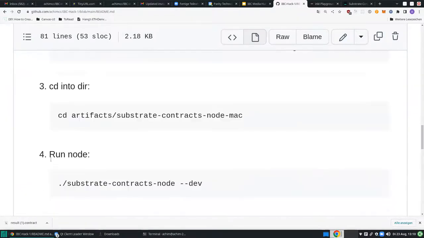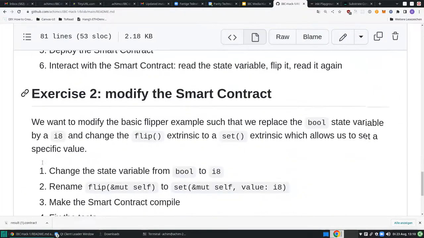It will open with the standard Flipper smart contract, and I invite you to modify it. Flipper is the most basic example of a smart contract, as easy as a non-trivial example can get. It carries one Boolean variable, which can be true or false, and which can be switched. I would like to invite you to change the Boolean variable to an integer like i8.